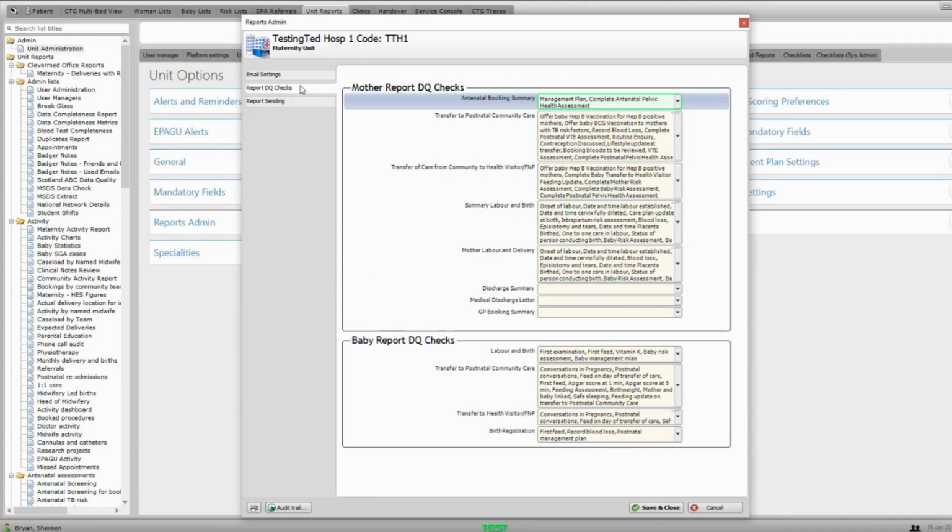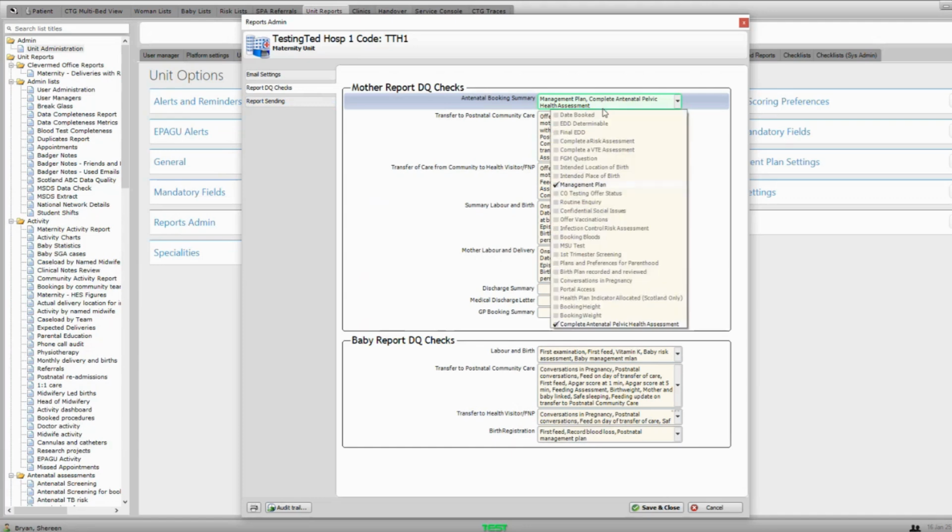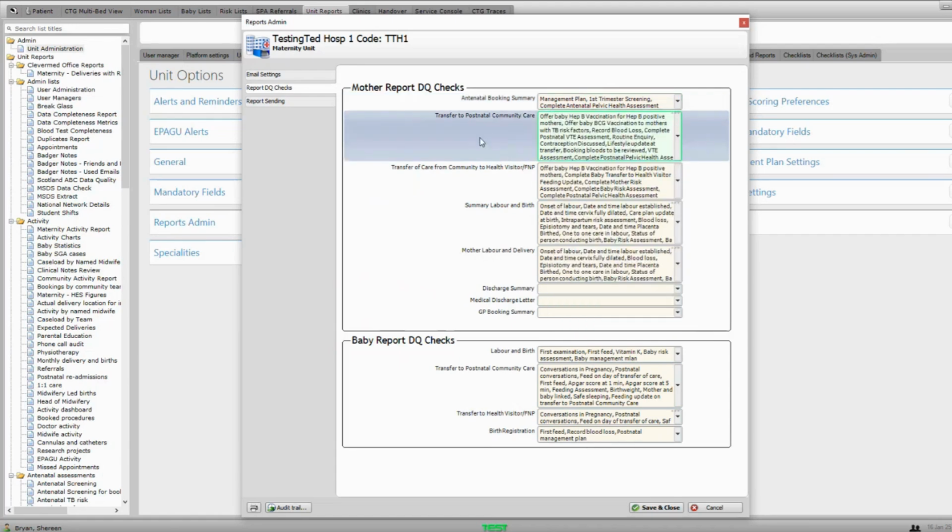So let's say they haven't gone and done the first trimester screening, they haven't clicked on that button. If you've ticked here in your DQ check, when they come to print, it will say you can't print because you haven't done your first trimester screening, and it will give you a link to it and they will do it. So it's another way to capture data quality. This is what we call report DQ checks. So you can select certain things from here to make them compulsory before sending the summary report. It works quite well, actually, to ensure good data.